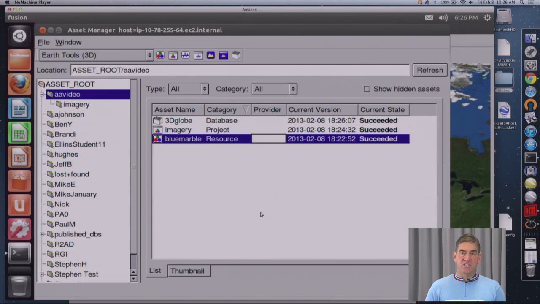The same series of steps will apply for terrain data. We'll create resources, add the resources to a project, add the project to a database, and also with vector. So we're creating resources, creating projects, and adding them. So in the end, you'll have a database that has one imagery project, one terrain project, and one vector project that will be your completed globe.